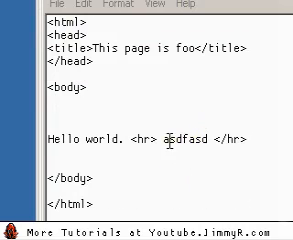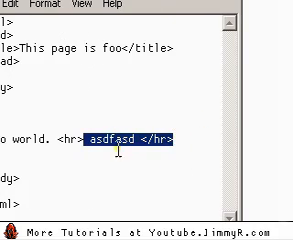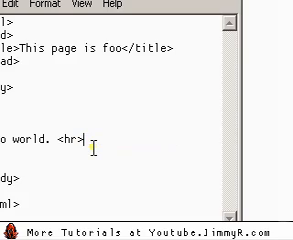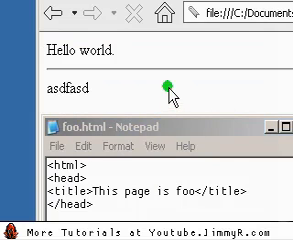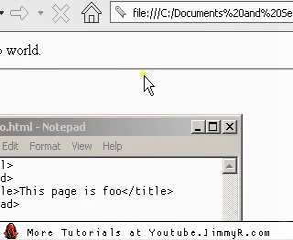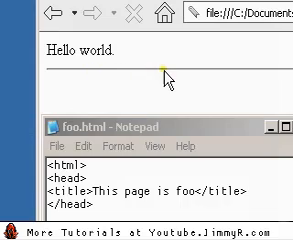Some tags don't need to be ended. And to display that they don't need to be ended, people add this slash to the very end of the HR code. So if I refresh, it's just this. What if I only wanted this horizontal line to be 50 pixels or 20 pixels? What if I wanted it to be a different color?